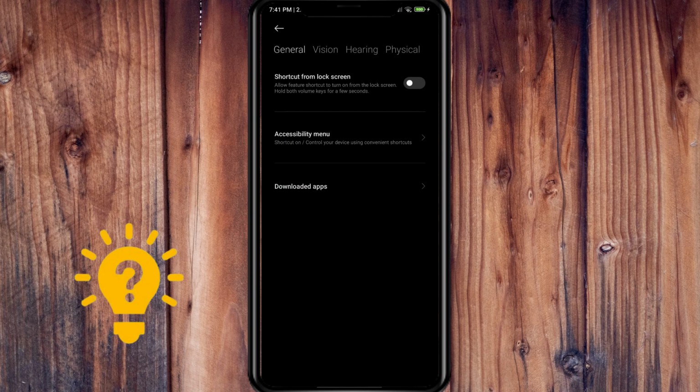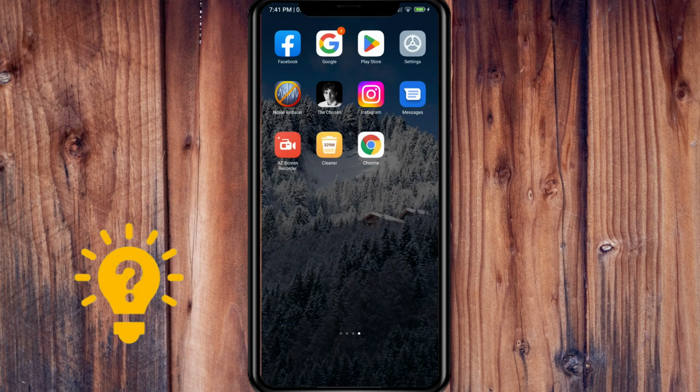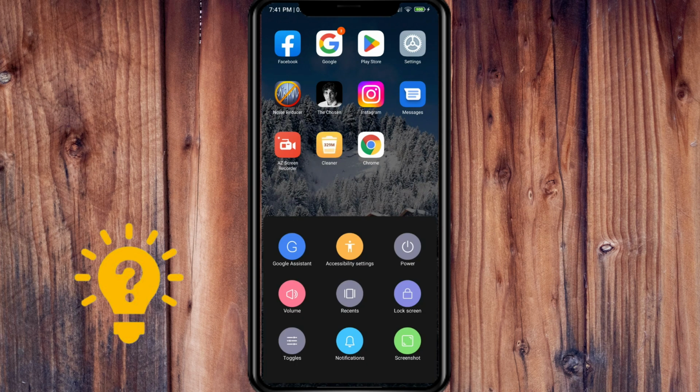Let's toggle on the shortcut from the lock screen too. If we go to the home screen and follow the instruction, here you go. It is the accessibility menu, and you can see here the Google Assistant, accessibility settings, volume, recents, lock screen, toggles, notifications, and screenshots.